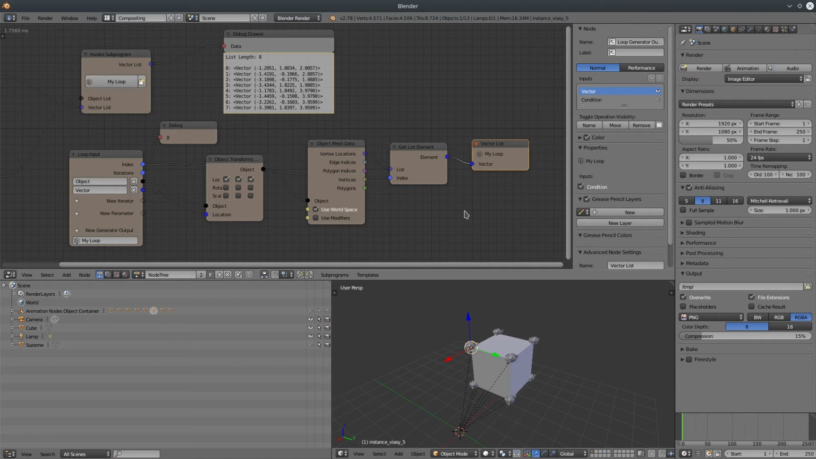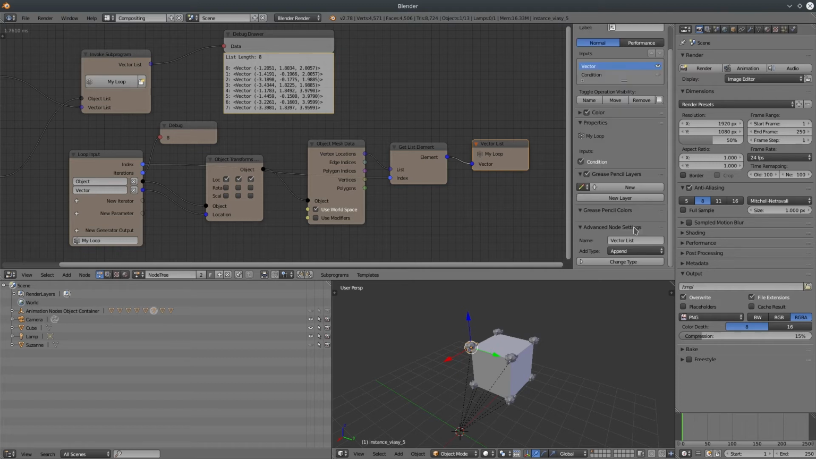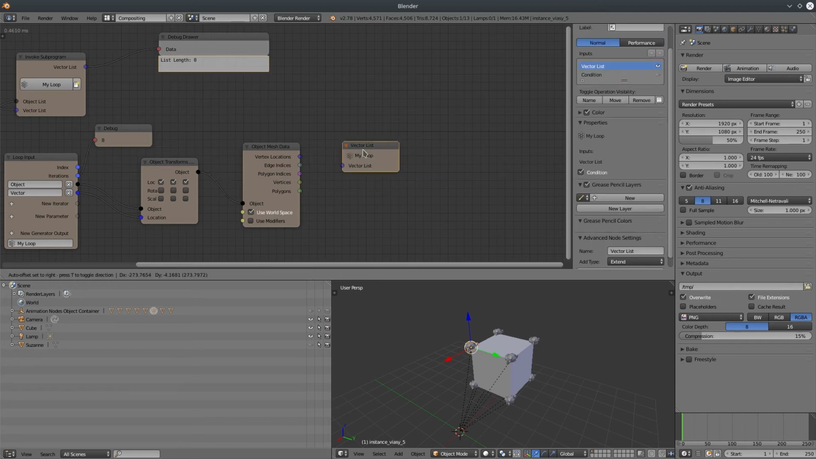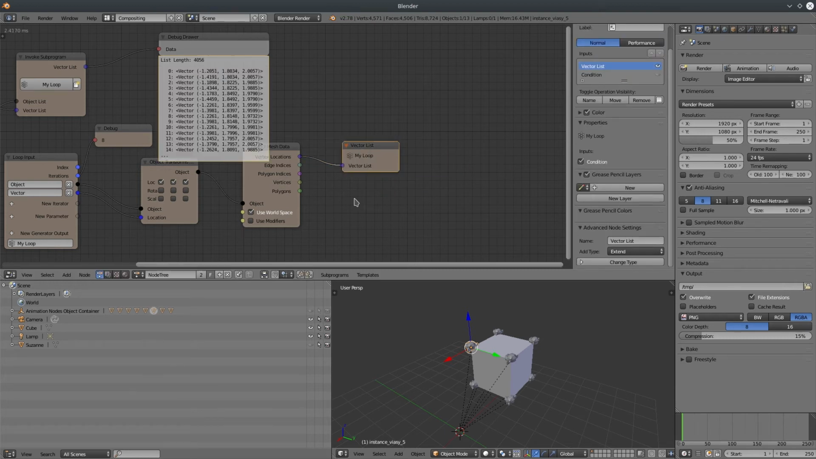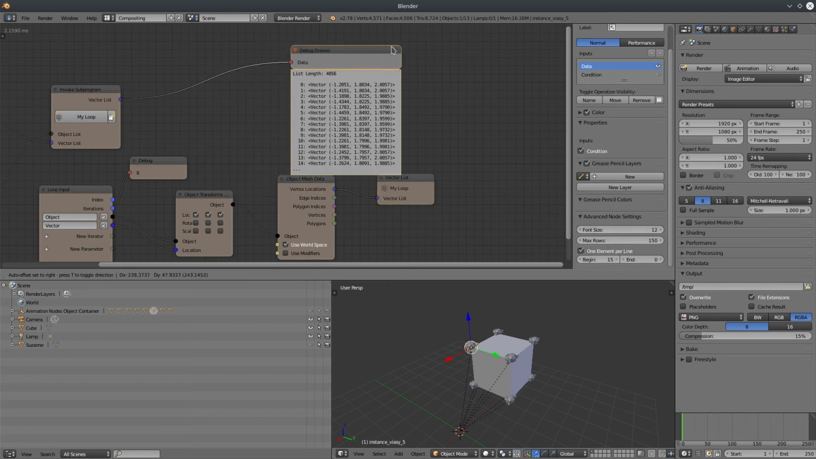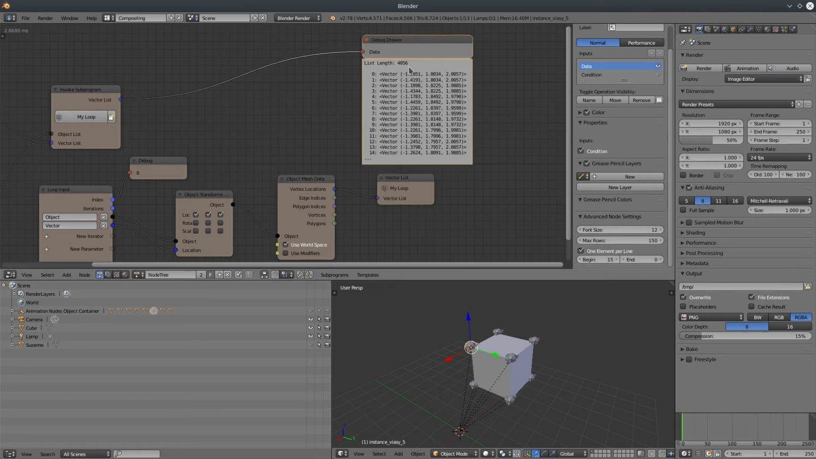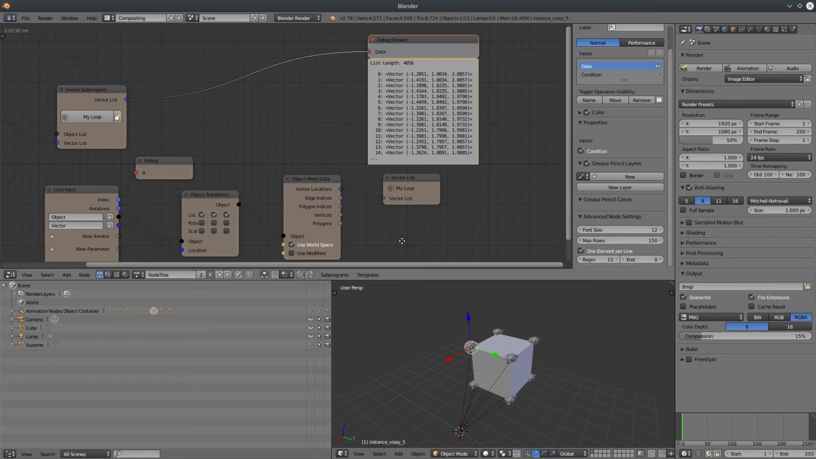To fix this, you can change the mode of the generator node. Let's change the mode from append to extend. And now you do not need these nodes because the input type of generator node is now a list. Now we get all the vertex locations. Alright, let's do something with this data.